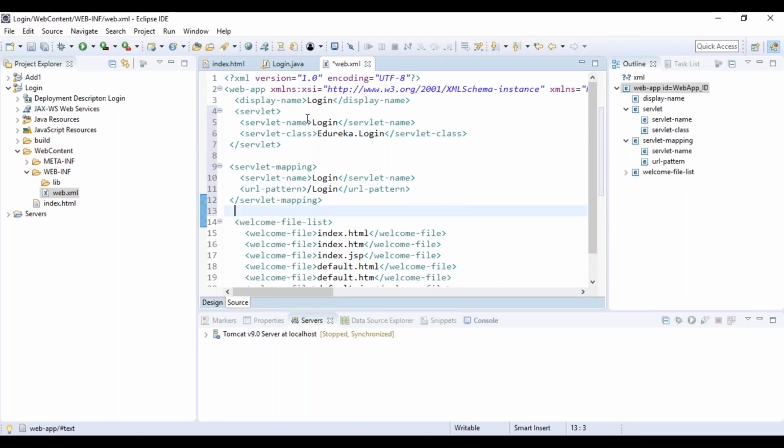So you can see here I've given the servlet name as login. You can give it as anything, it's fine. But the main important thing that you have to focus here is on servlet class and URL pattern. For servlet class, you have to give your Java class file name, that is login. I'm giving package along with it because package is Edureka, as you can see here. So I'm referring it as edureka.login, and URL pattern will be /login.